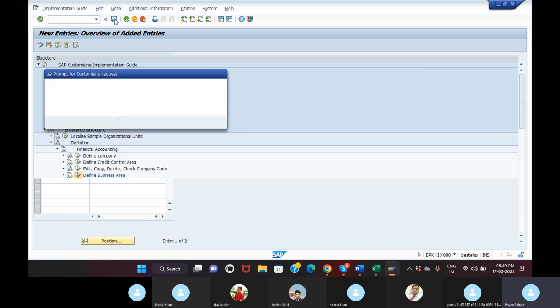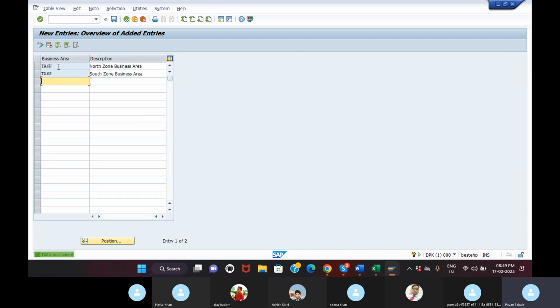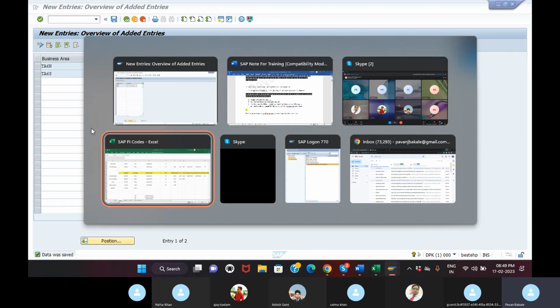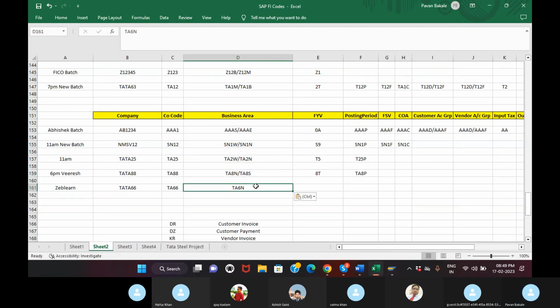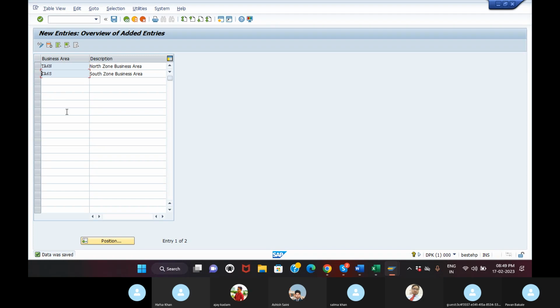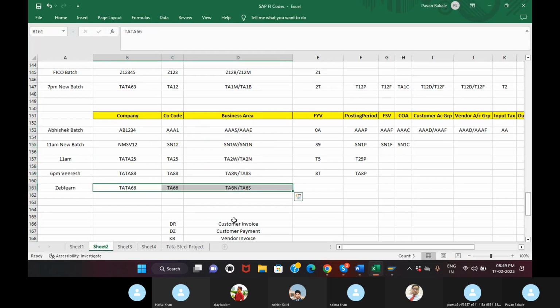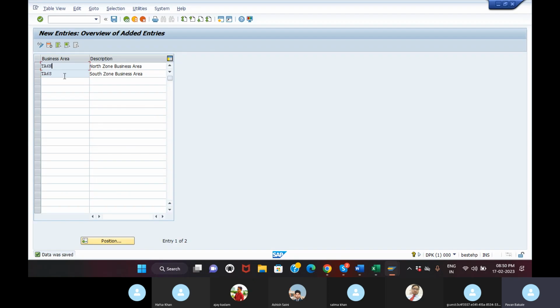Copy this, save this. Save the request. Now copy this business area and put it here. Alright, it is simple. And see, we don't create business area at company code level. We create this at a client level. I'll tell you in future what client level means. We don't assign this to the company code. Business area we cannot assign to the company code. So this is created at a client level, not a company code level.